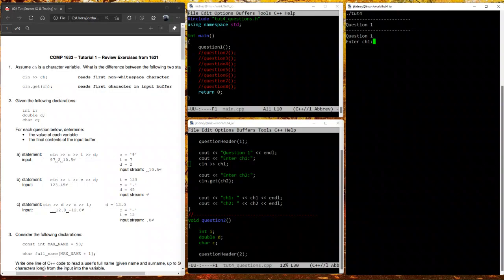Since this is the regular cin, if I add in some spaces and maybe hit the tab character like this, and then put the character I want right here, it's going to read in that first character. You can see that we're getting the first character right here.